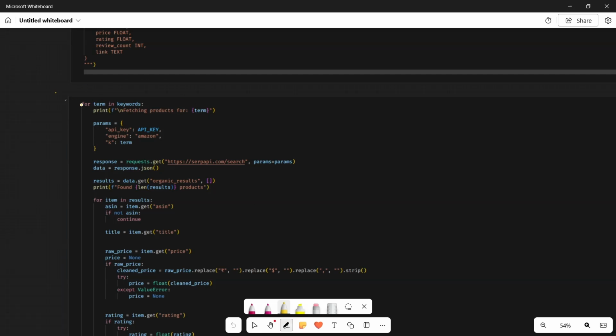Now we say for terms in keywords, we are starting to iterate over the keywords. You can skip this print command. What it's doing is basically printing which keyword we are trying to fetch the data for. This is important. We say params equals, and we initialize it with the API key. Now, if you recognize, this looks like a JSON code. I made a mistake. This might look like JSON, but this is actually what we call a dictionary in Python. So the api_key variable is mapped to API key, engine is mapped to Amazon, and k is mapped to terms.